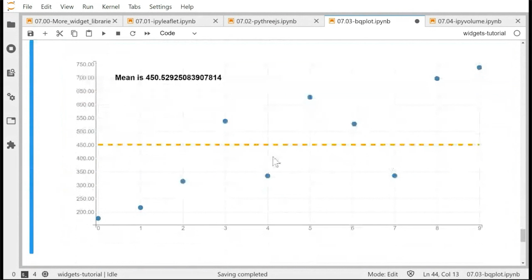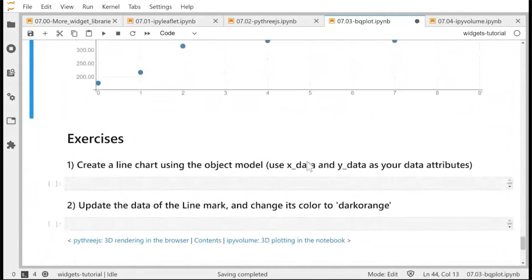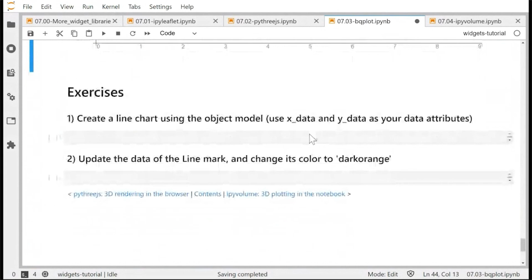Okay, this is it for the demo I have for Bqplot. I don't know if we have time for the exercises. I'll let my colleagues decide. We will skip ipyvolume, but as I mentioned, I'm happy to walk you through it later. Or you can feel free to read through it on your own. It's an awesome package.